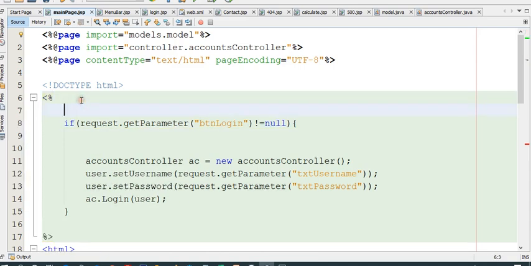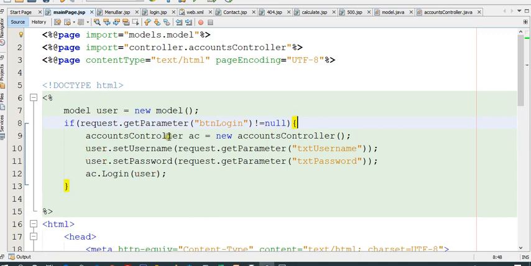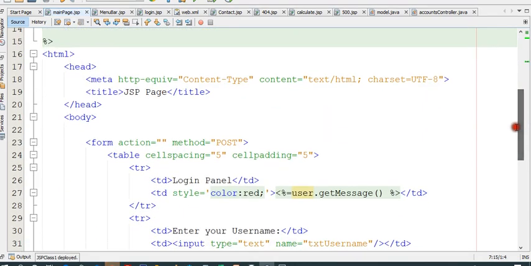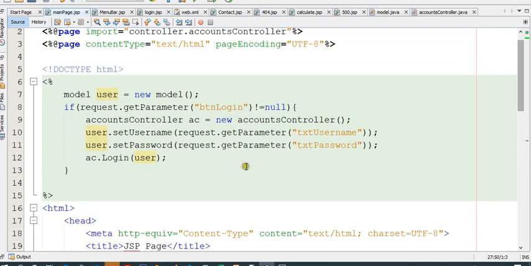The only matter of fact is that we have to take the model outside the if condition, because you require the object of user both on get and on post, because once you are loading the web application you are printing something in this message right here, right? And that's why I have taken it away. So now the object of the class model, which is user, is available both during get and post as well.